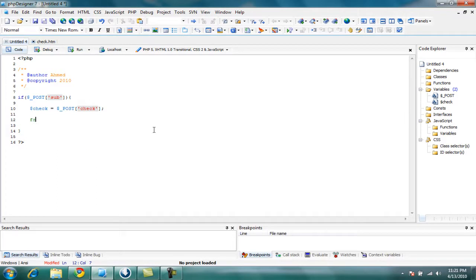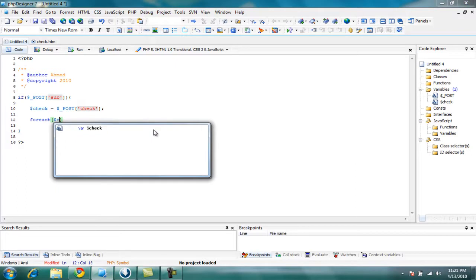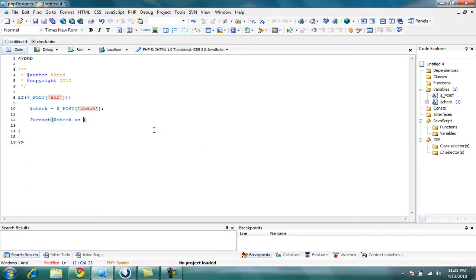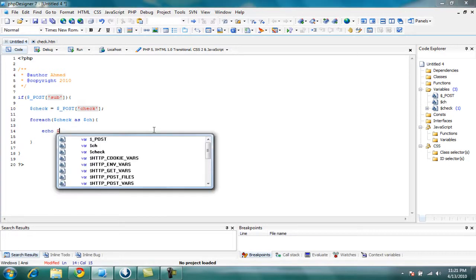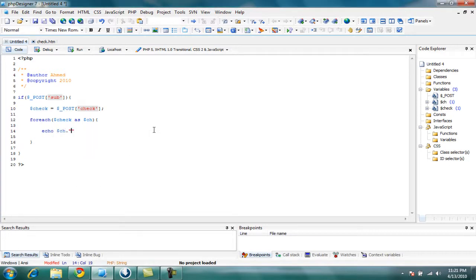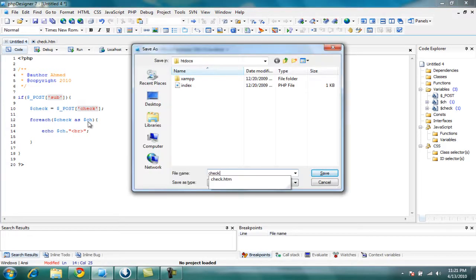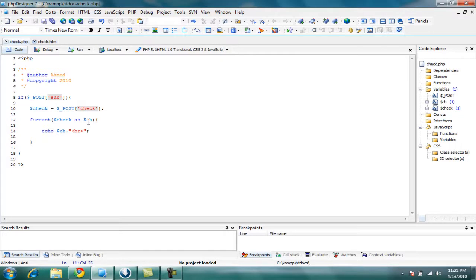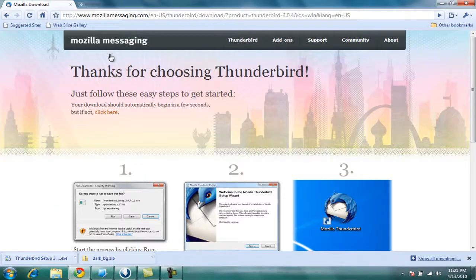Then I'll say foreach check as ch, echo the ch, and take a break line. Now, just like you're working with an array, pretty easy. I'm going to call this check.php, and let's go and test it.